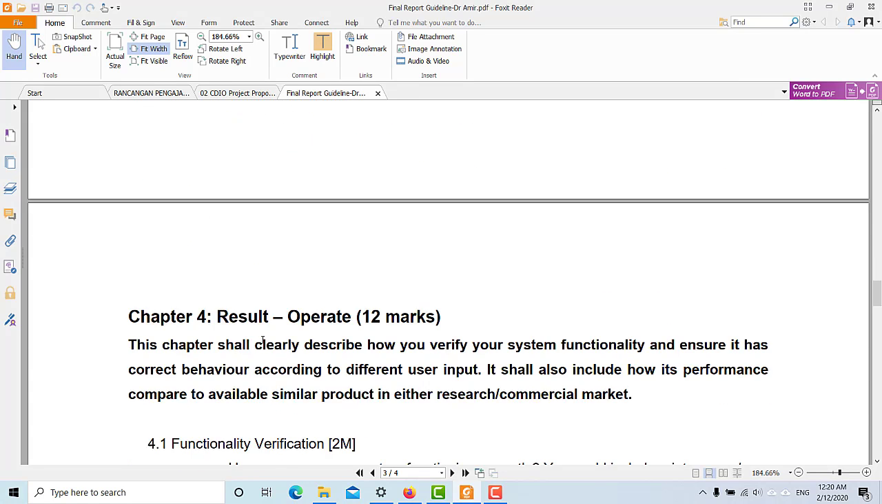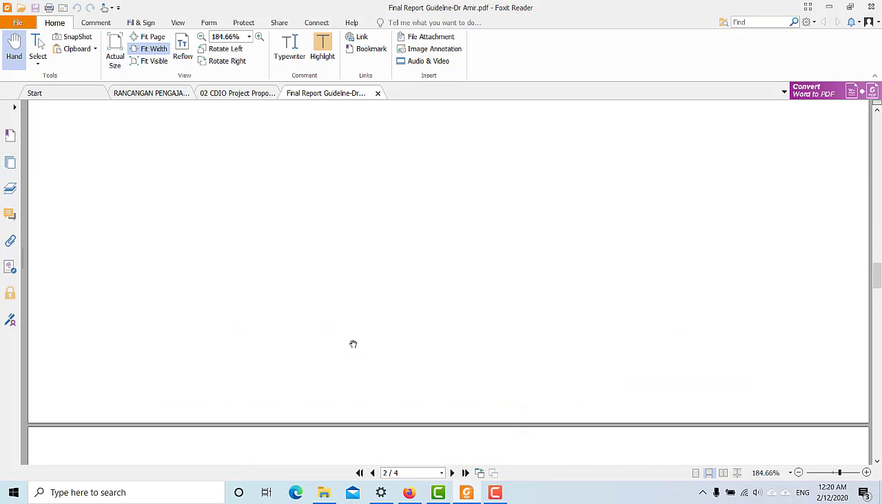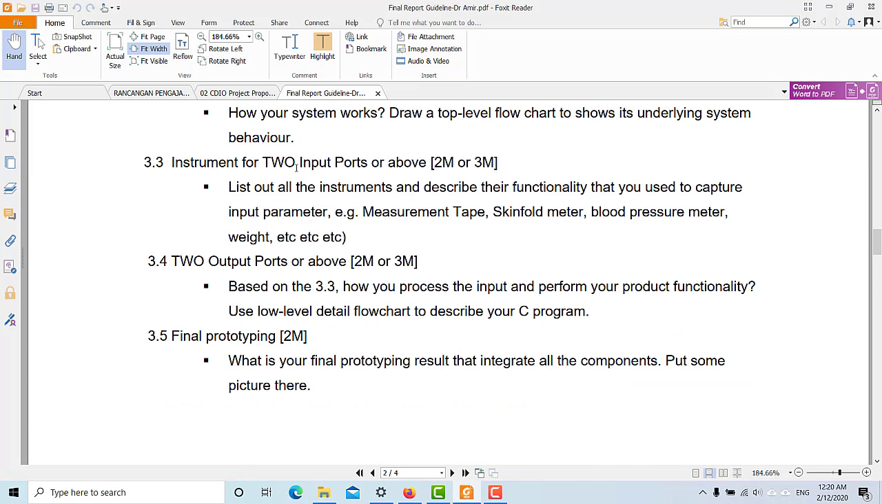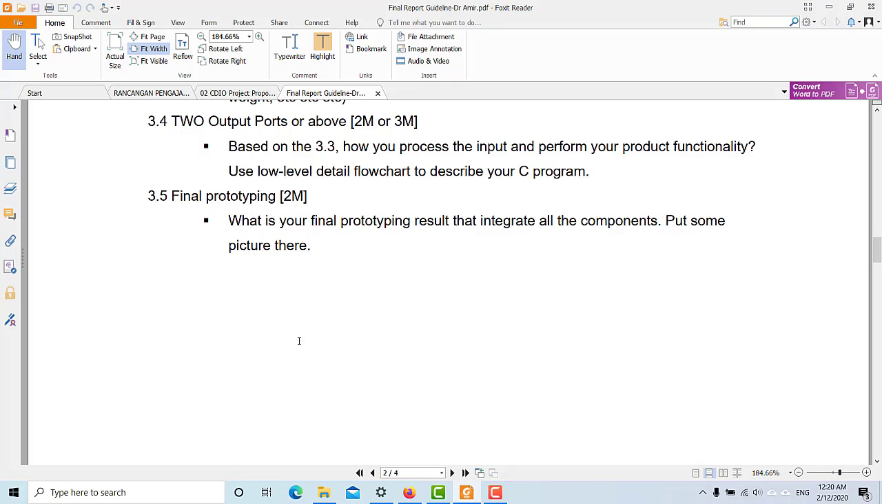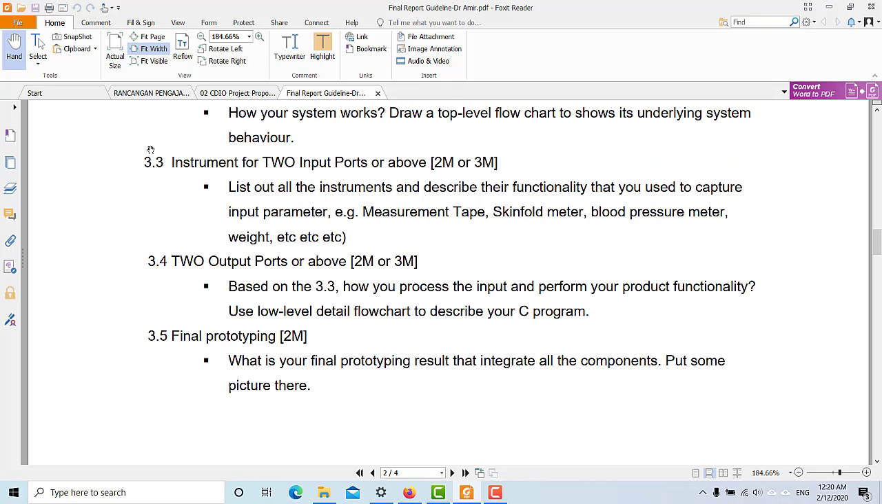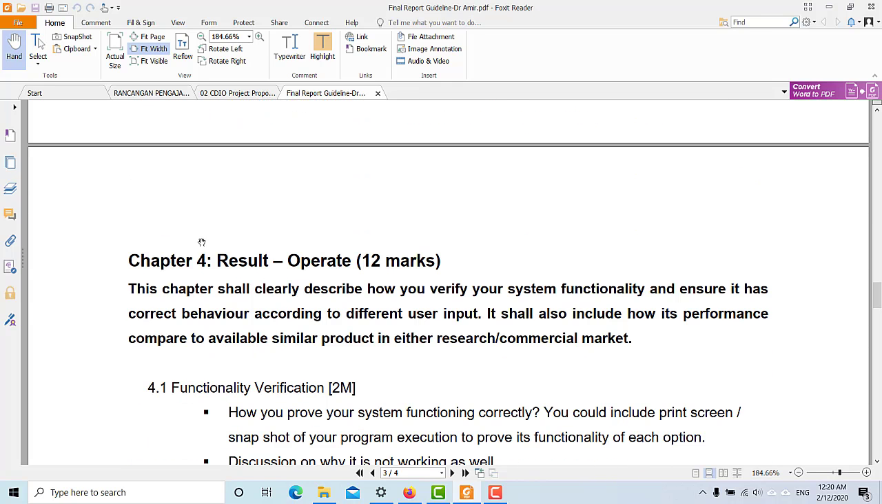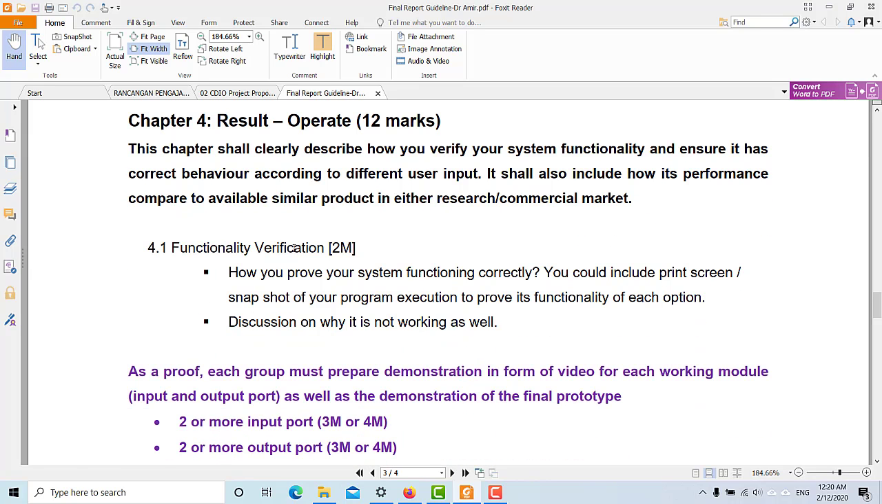But in chapter 4, you need to show the result one by one, meaning that it is related to these three elements. These three elements, how to show them working, you must show in this result section. It means you need to do some print screen of the working function, just to show the proof that your system is functioning correctly one by one.